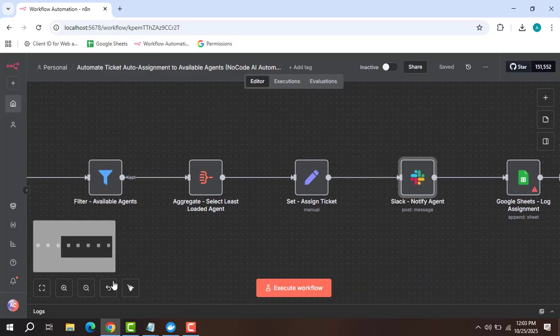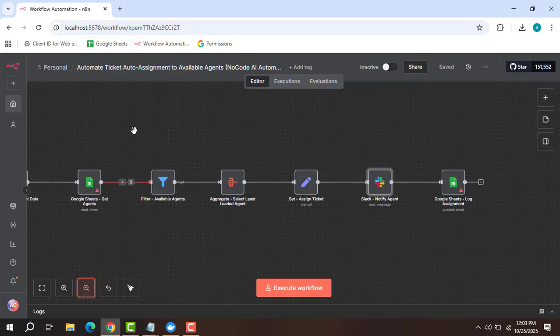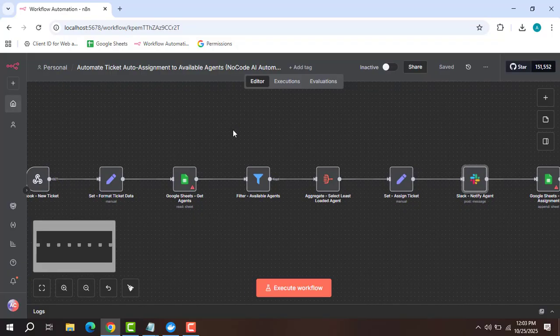Let's zoom out now to see the whole workflow. Perfect. And that's it, guys. You just built a fully automated ticket assignment system using n8n, completely no code. Now every ticket goes to the right agent automatically based on availability, workload, and data, not guesswork. This is how support automation should work: smart, fair, and fast.